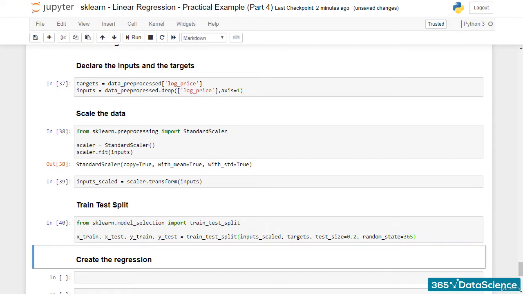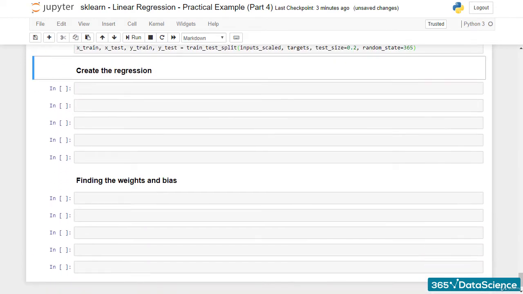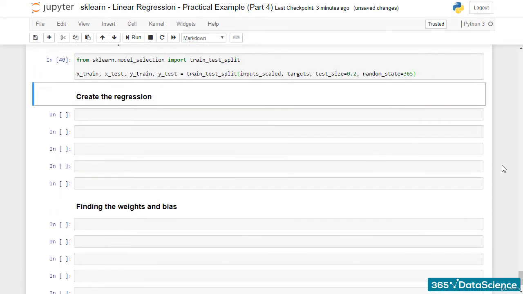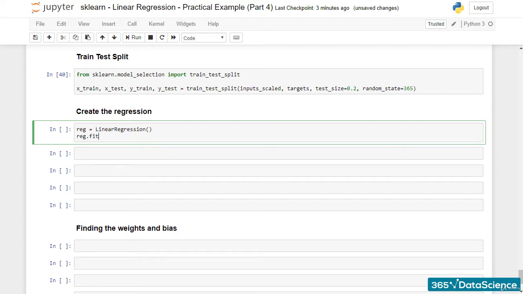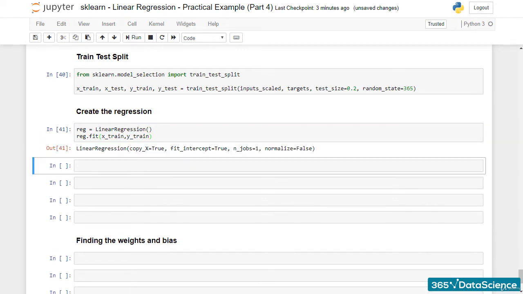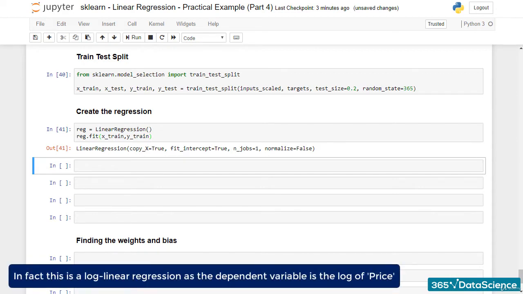Okay, we have created 4 new variables. These with the suffix train will be used to train the model, and those with the suffix test will be used to test it. A regression is created in the exact same way as we've done many times. Let reg be an instance of the LinearRegression class. Next, we fit the regression with the train inputs and train targets, contained in x_train and y_train respectively. As you know very well, this was enough to create a linear regression model. In fact, it is not simply a linear, but a log linear regression, as our dependent variable is the logarithm of price.